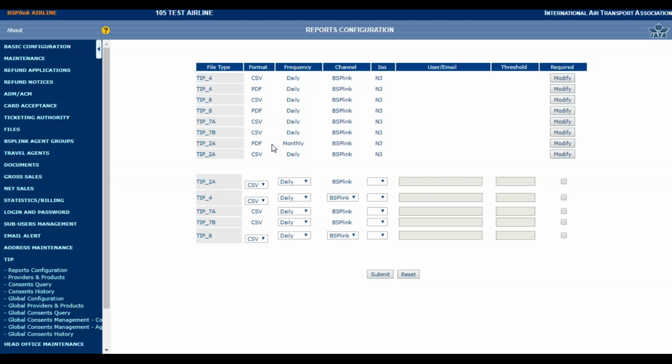Now, because this is a test system, some of the data and the information you'll see in the drop-down boxes is slightly different to the production system. So I will talk that through when I go through the reports. For example, 7A and 7B are just test reports and they're not currently available to the airlines. Also, the daily reports are not available. Reports are currently only available monthly.